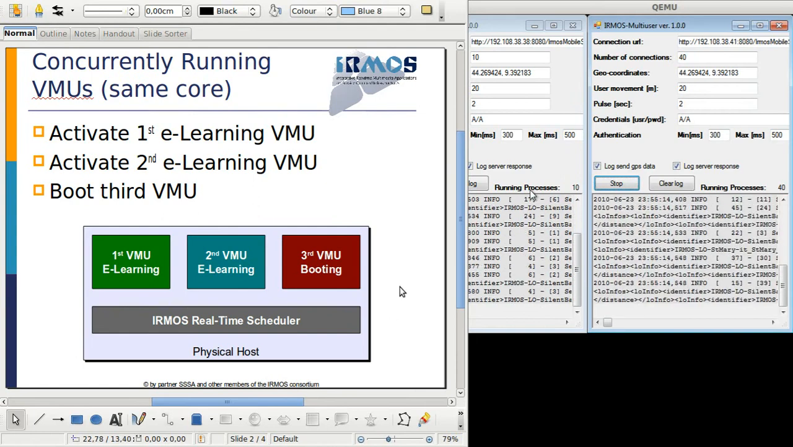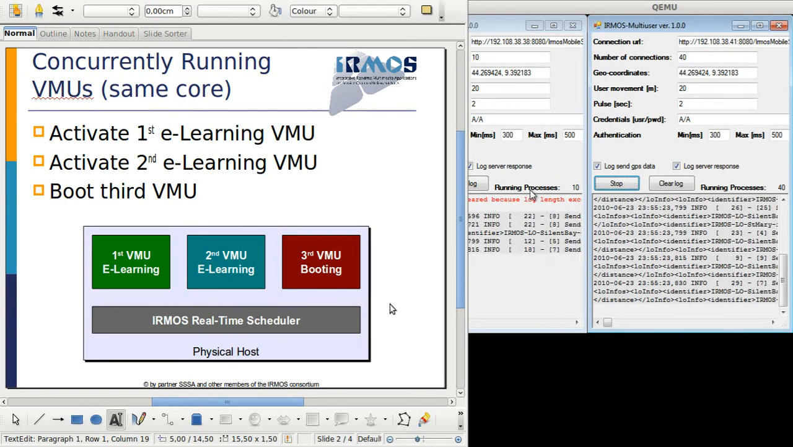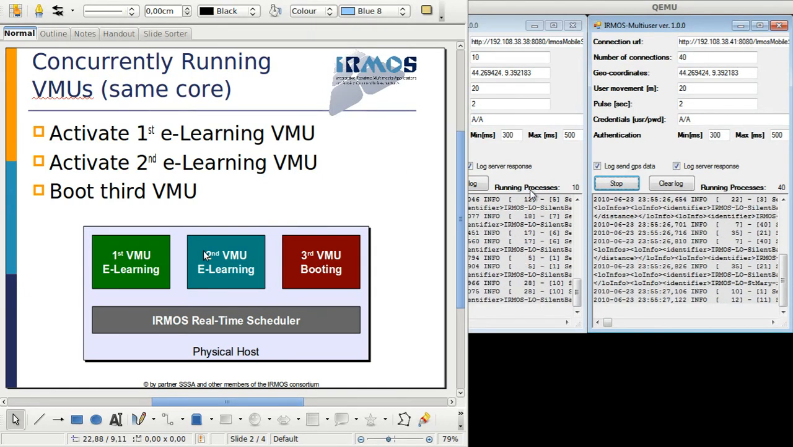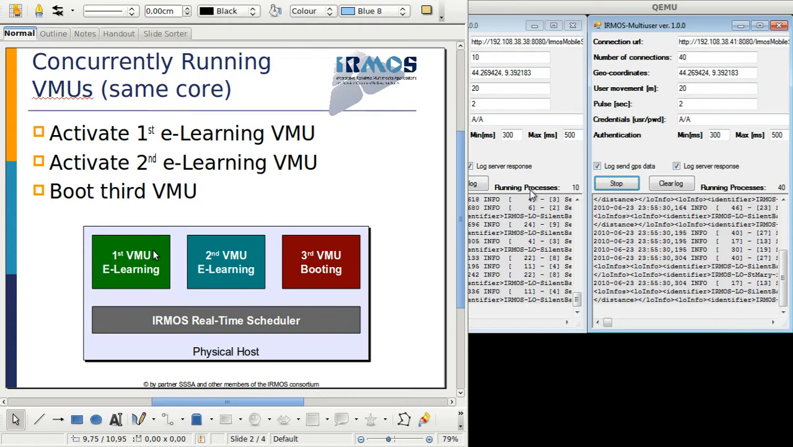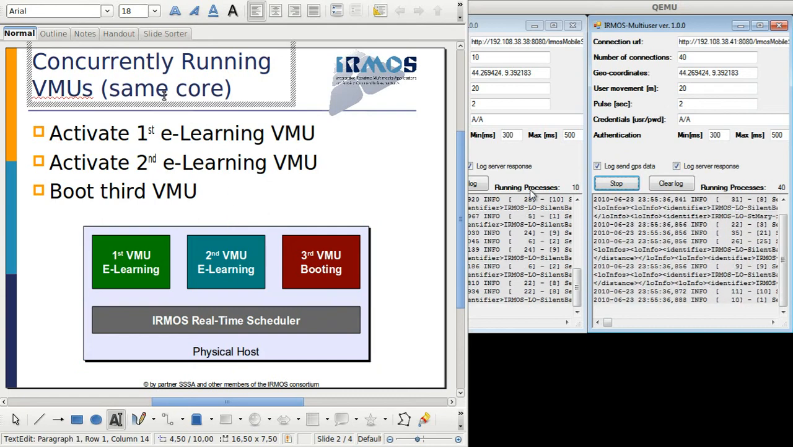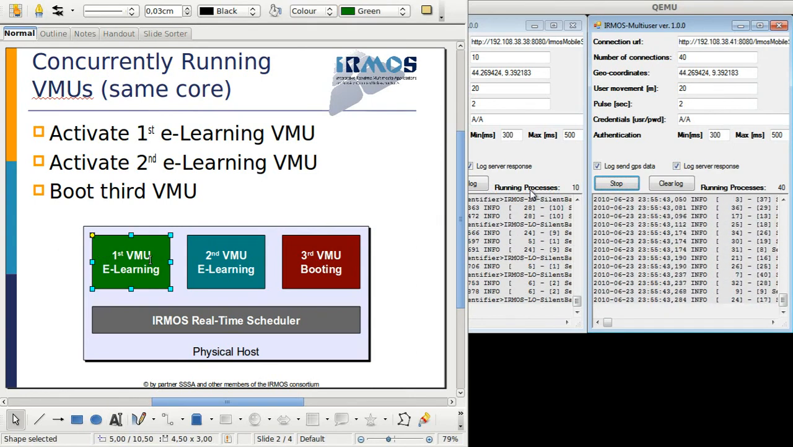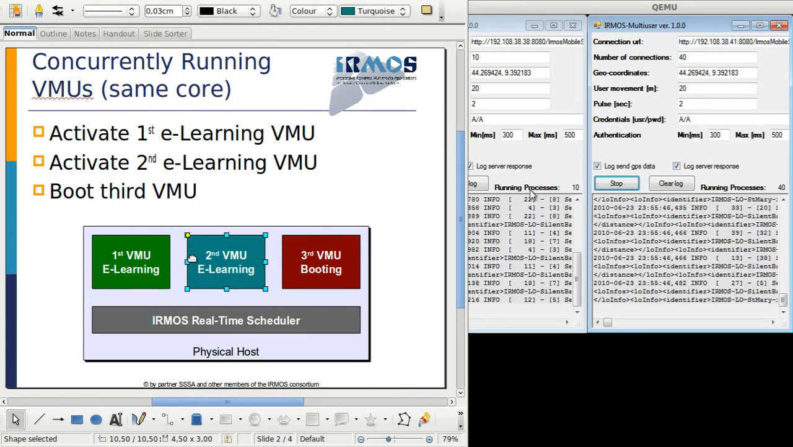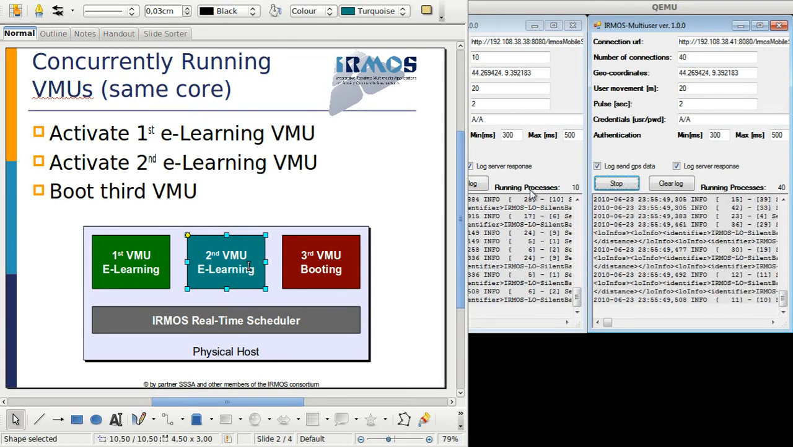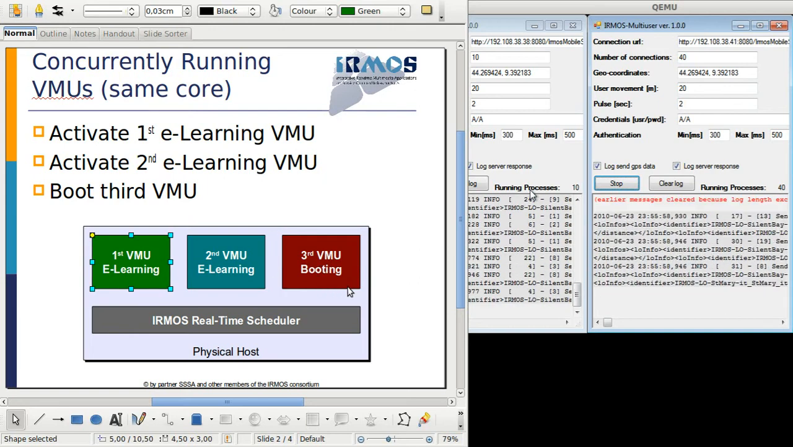So summarizing, by using the IRMOS real-time scheduler developed by the Scuola Superiore Sant'Anna and specifically by the Real-Time Systems Laboratory in the context of the IRMOS project, it is possible to isolate temporally the performance of independent virtual machines deployed over the same physical host, and specifically the same CPU core, in such a way that the performance experienced by each virtual machine is basically dependent mostly on the workload of the virtual machine itself, and not on what other virtual machines are actually present and doing over the same system.